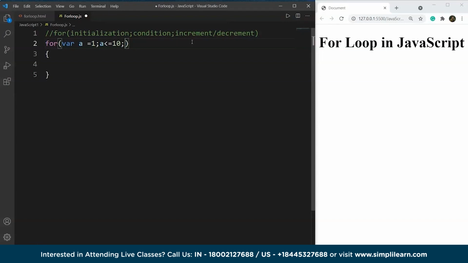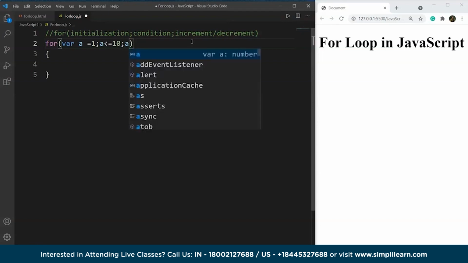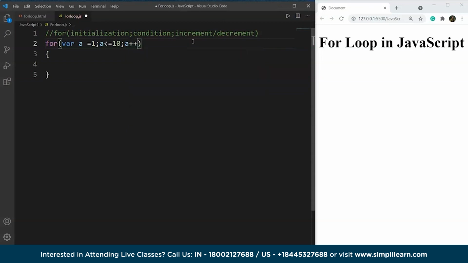And next up we'll use the increment operator. We want to increment the value of a by 1 every time, right? So we'll use increment operator, a plus plus, or we can say a equals to a plus 1. Both are the same things, right? So here the condition will be like this: for variable a equals to 1, a less than equals to 10 and a plus plus.